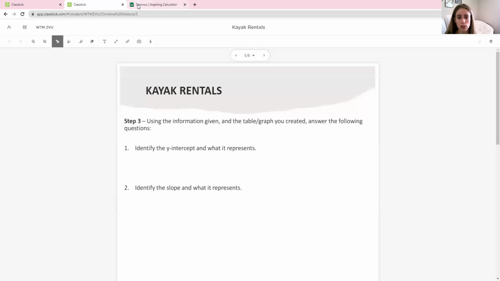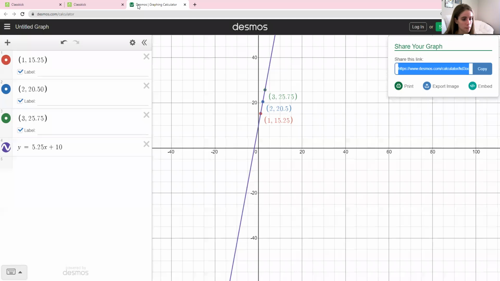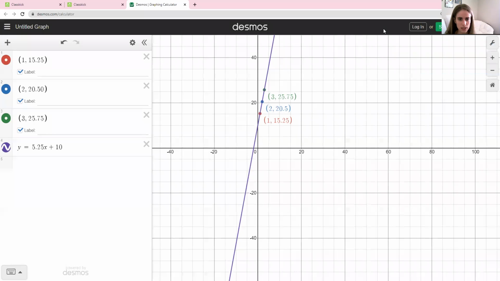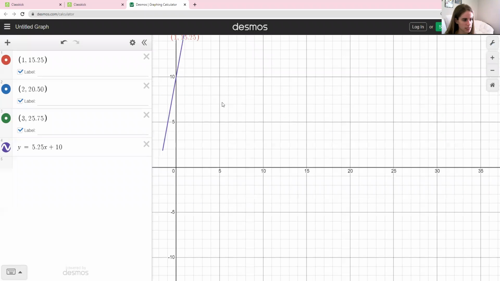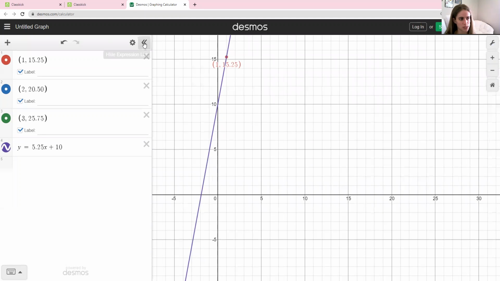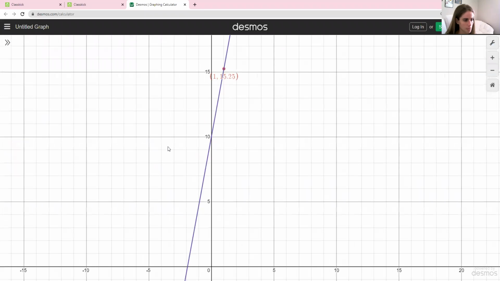Let's go in and look at the graph because I have it up. If we want to find our y-intercept, I see that it's somewhere around there. Let's go ahead and zoom in a bit, drag it over to recenter. You can even close out of this to give you more room. And right here is the y-intercept.